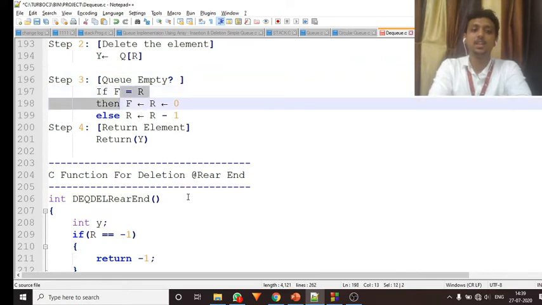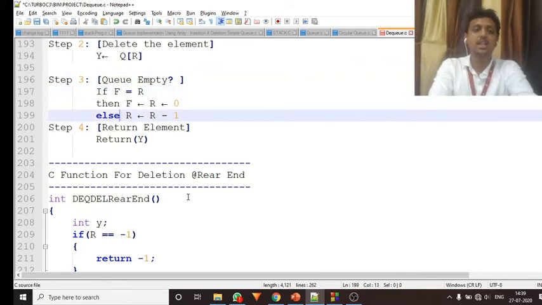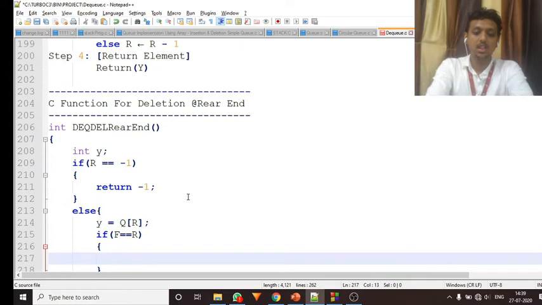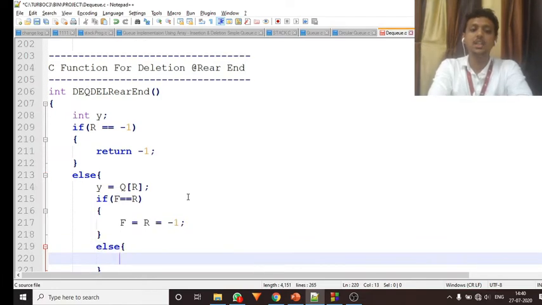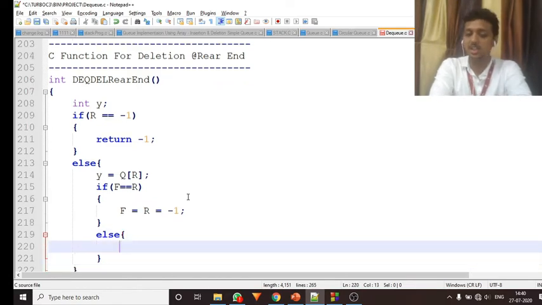Then check whether the f and r both are at the same position or not. If that's so, then f = r = -1. And in the else part, students, see, usually we are doing insertion at the rear end, but right now we are doing deletion at rear end. So here the rear pointer should decrease: r = r - 1.